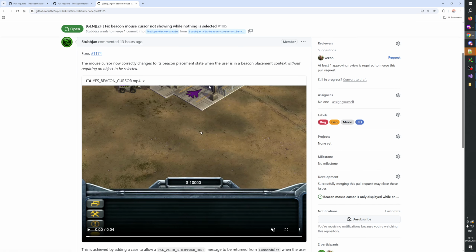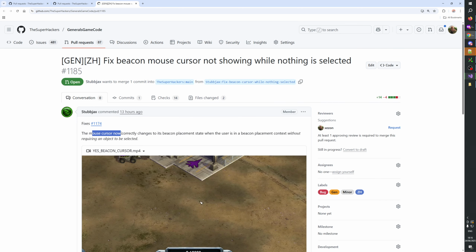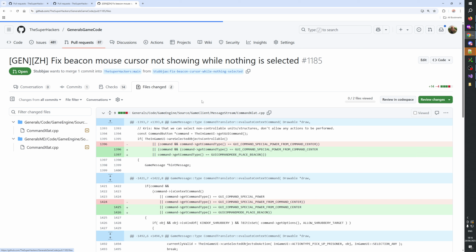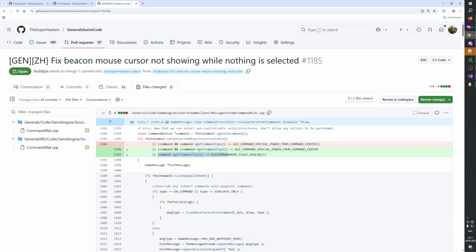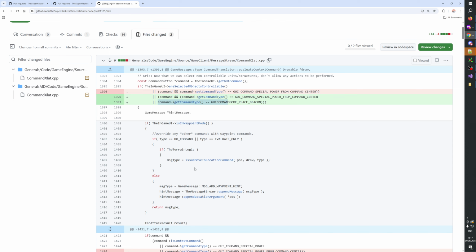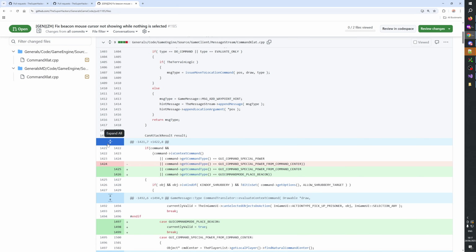This change here, the mouse cursor now correctly changes to its beacon placement state when the user is in a beacon placement context without requiring an object to be selected. Are selected objects controllable, or this and that, or command mode place beacon. Okay, what does it do then? It's in waypoint mode. Okay.